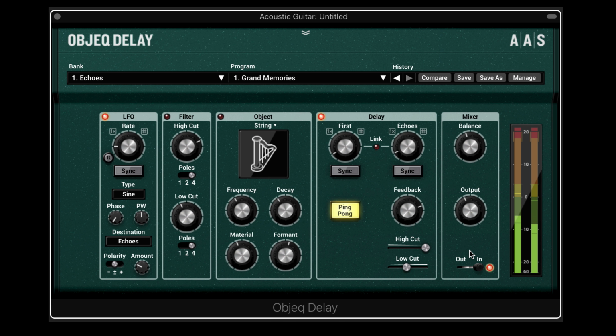Here I've got an acoustic guitar running through Objeq Delay, and I've got a really tight delay time set, and I'm modulating it for some nice chorusing and thickening with the ping pong. Here it is with it out. We can run the input signal through a filter first for more subtle results. Or through an object for something a little more colorful.